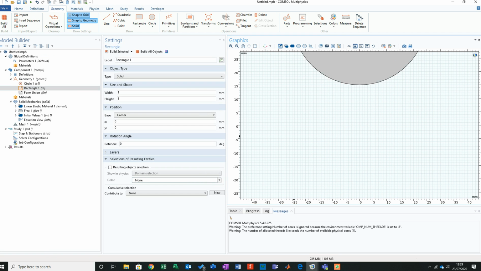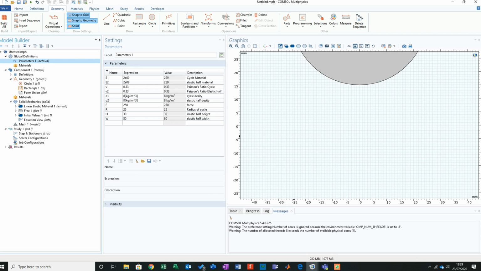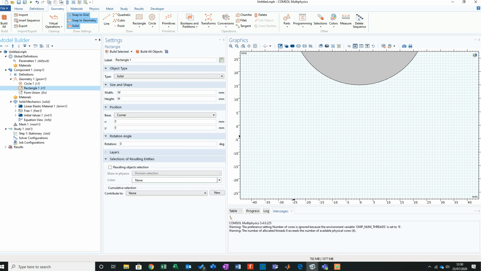And now it's asking, where's my rectangle? Because I clicked on it that way, let's just put it in. So what I'm going to do is go W, and I'm going to go H. Did I go width and height? I did go width and height. I was starting to question myself then. So that's in there. Let's go build.